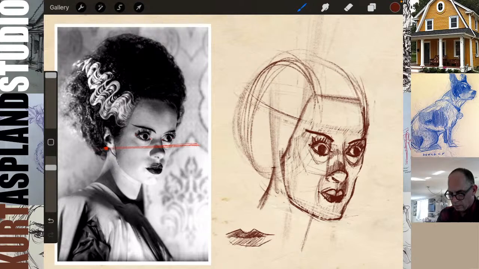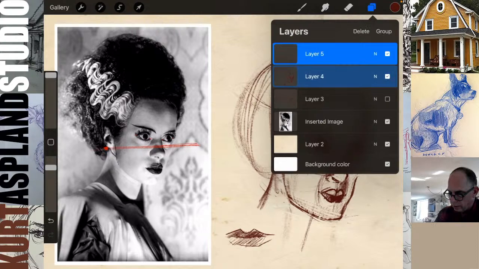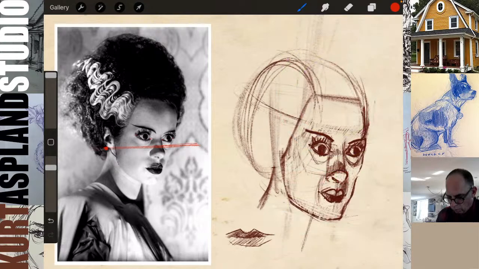And then the next mark I want to do here, where is that lining up? Oh, look, it's right at her chin. Okay. That looks appropriate. Let's get rid of this.